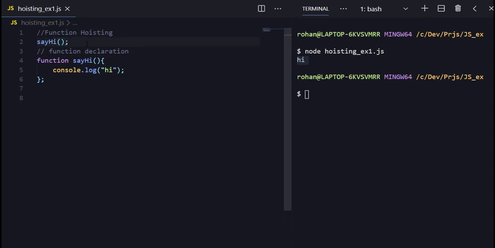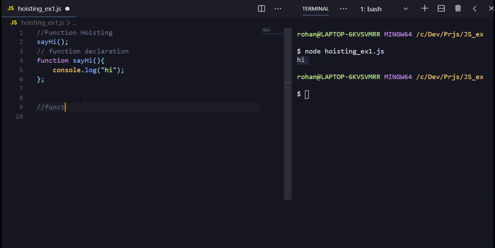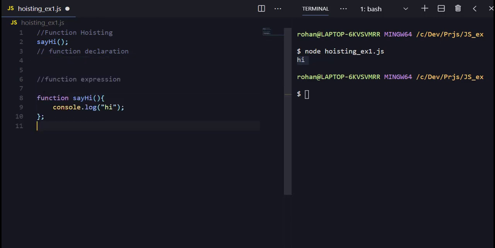Allocate the memory for this function whenever it sees the function, and when the function is run, you get the console log. Now, instead of function declaration, let's say we have function expression. So how do we define function expression? We take the same function. Instead of writing a function directly, we write a variable equal to a function.